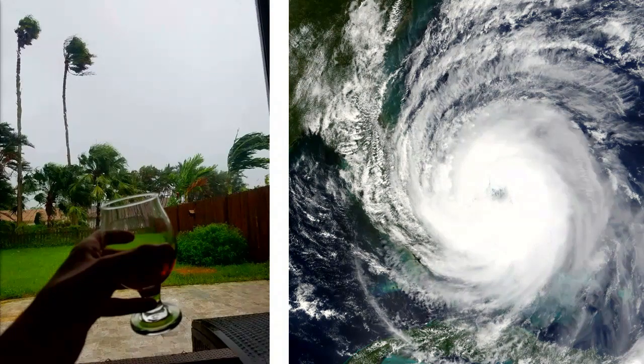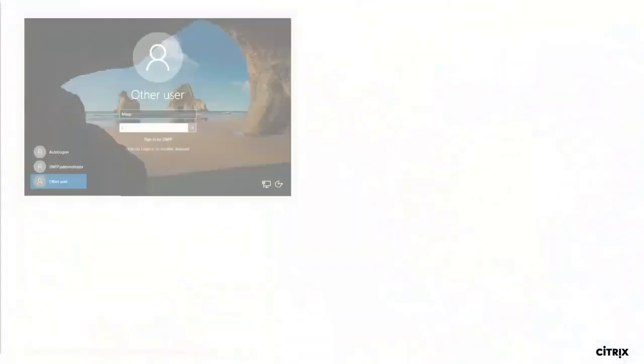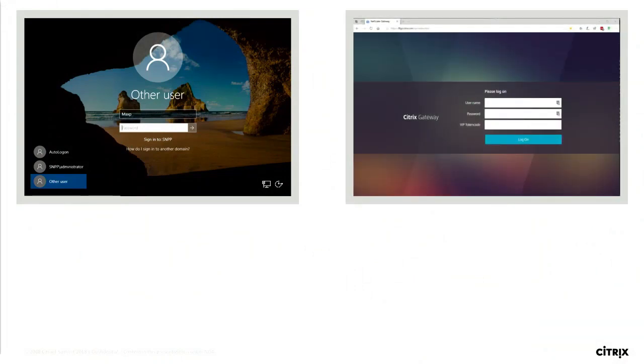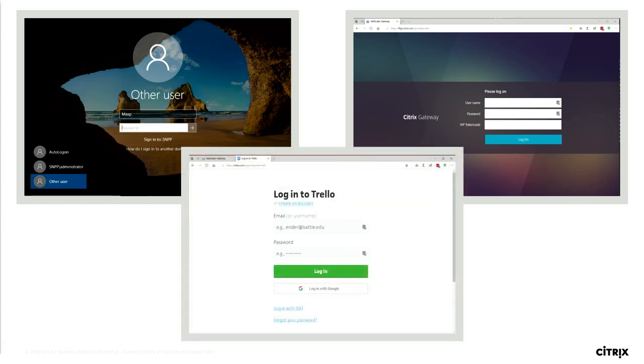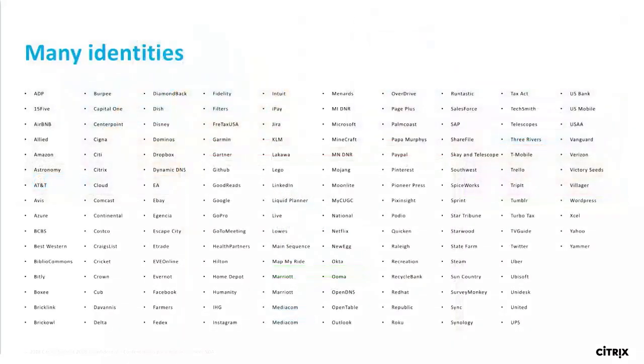So you go to your office, and then the next thing you're going to do is sign into your desktop. Then you're going to sign into Gateway or Storefront or Workspace or whatever you're using, and then you're going to sign into different SaaS applications. So now you have all these different identities, because my identity on the PC is different from my identity in Workspace, which is different from my identities in all the different SaaS applications. It's really hard to keep all these straight, along with the passwords associated with them, because as you all know, we're supposed to have unique passwords for every account, and that's not going to be the case.